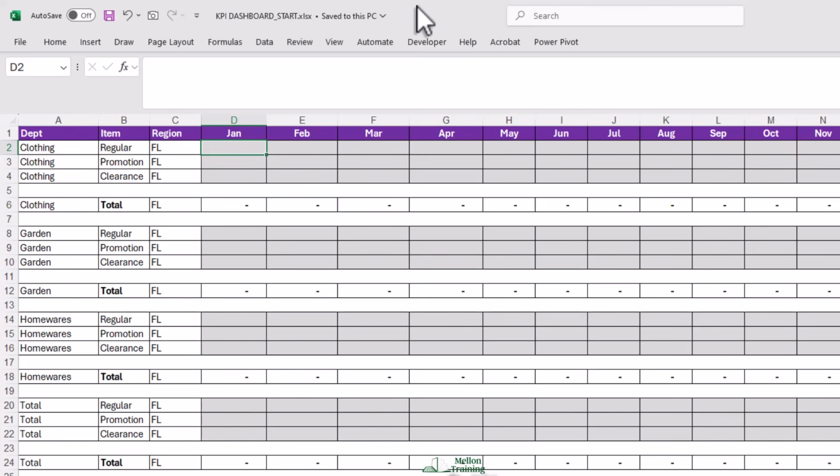Click on Cell D2. This is where we're going to be starting. Effectively, what we want to do is to look at clothing, regular, region, and month. Those four areas are what we want to look at. So, we need four criteria here. We'll start off with a SUMIFS formula and we are going to be looking in the orders worksheet. All right. Let's type equal SUMIFS and we open a bracket.